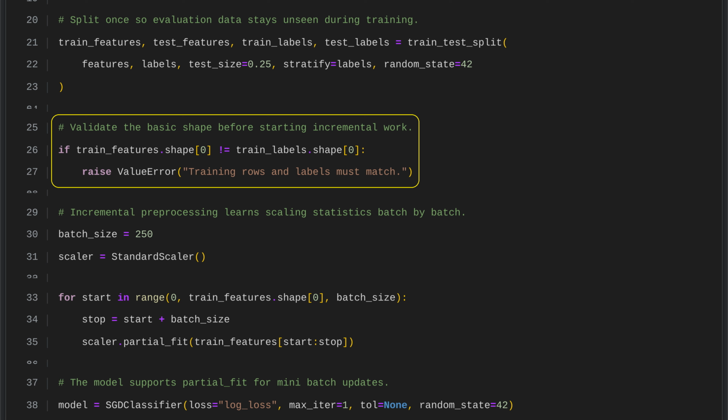The training data is processed in mini batches, with each batch scaled before being used to update the model incrementally through the partial fit method. The matching labels and known classes are provided during each update. After every update, the test set is scaled in the same way. Predictions are made, and accuracy is recorded to track performance over time.